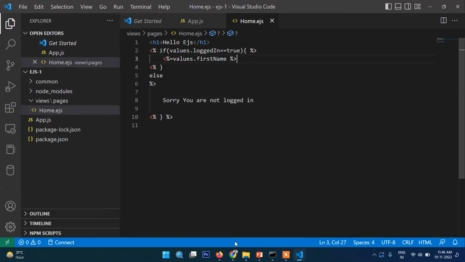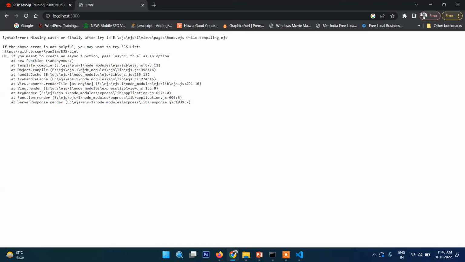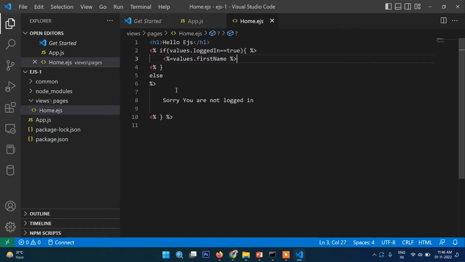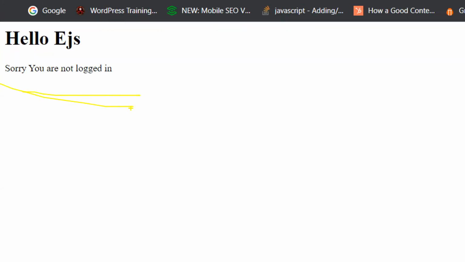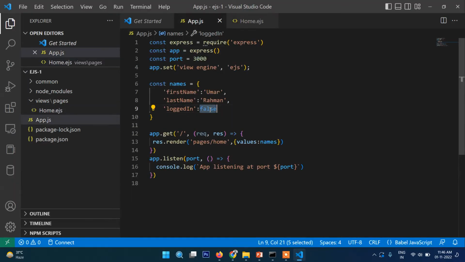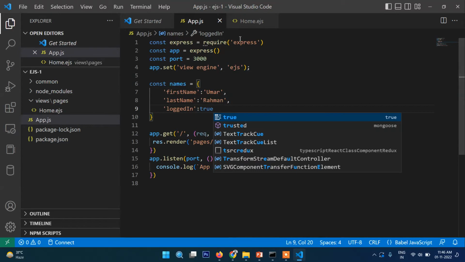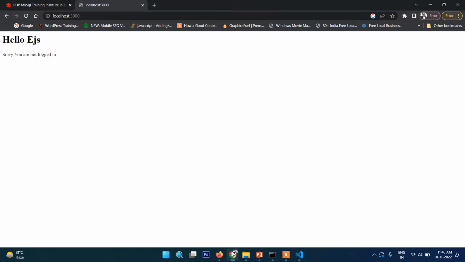Now check, missing catch finally after this. So there is some, okay, so for else we have to write this one, we have to start with curly braces. So that's why it's showing that. Now guys, you can see it is showing that you are not logged in, right? Now once again, if I change it here to true, then it should show my name. So guys, you can see this way you can write an if else condition in EJS.